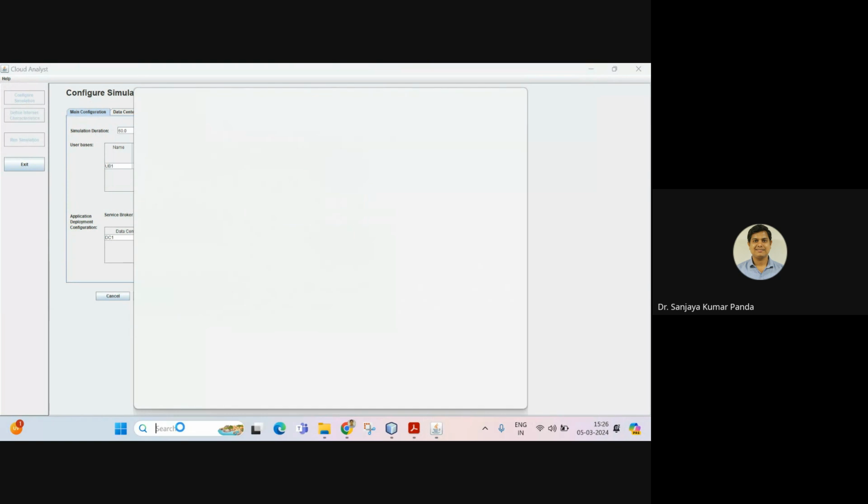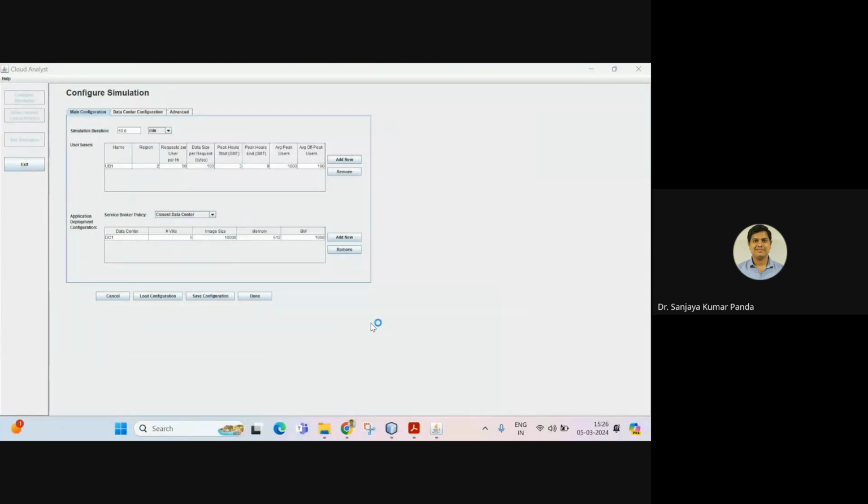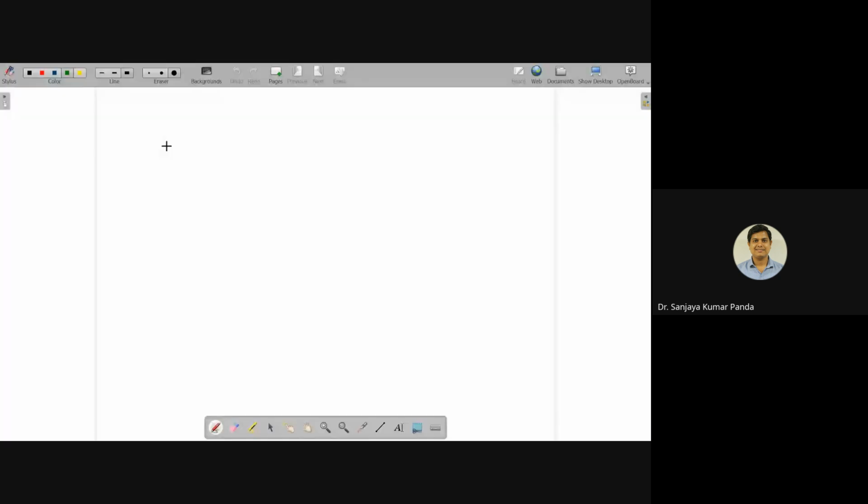You have seen on the front page of Cloud Analyst, there is something written as DC1, data center 1, and another is UB1, that is called user base 1. So DC1 is our data center 1, UB1 is our user base 1. Normally a user makes a request to the data center to get some kind of service.